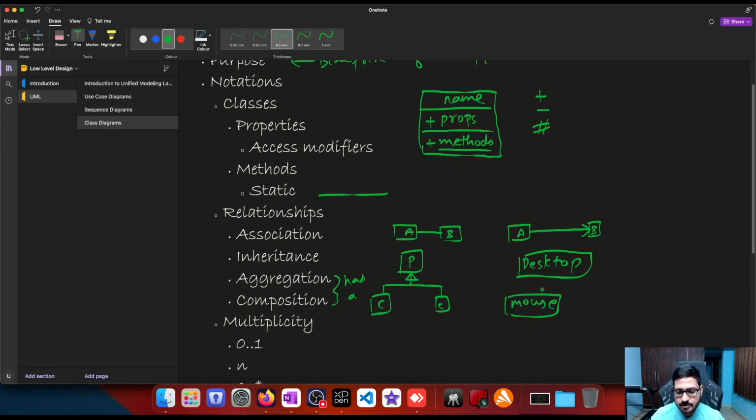Now I know that mouse is part of a desktop setup. Now this type of relationship is a has-a relationship, obviously, because desktop has a mouse. But can mouse live without desktop? Yes, mouse is an independent entity and it can live without the desktop as well. So this type of relationship is called an aggregation. So there is not a lifecycle dependency. It does not mean that if desktop is destroyed, the mouse is also destroyed, right?